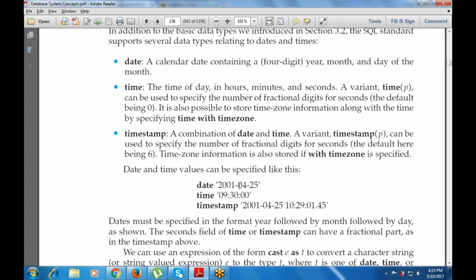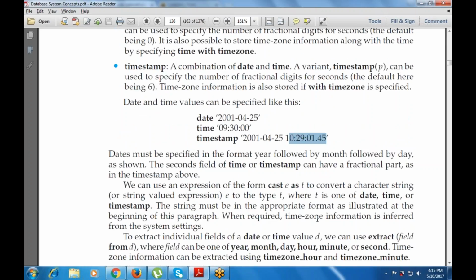This is a date, 2001-04-25, then a time, 09:30:00, then a timestamp, 2001-04-25 10:29:01.45. That means hours, minutes, seconds. Dates can be specified in the format year followed by month followed by day. The seconds field of the time or timestamp can have a fractional part, and we can use an expression of the form cast e as t to convert a character string e to the type t, where t is one of date, time or timestamp.